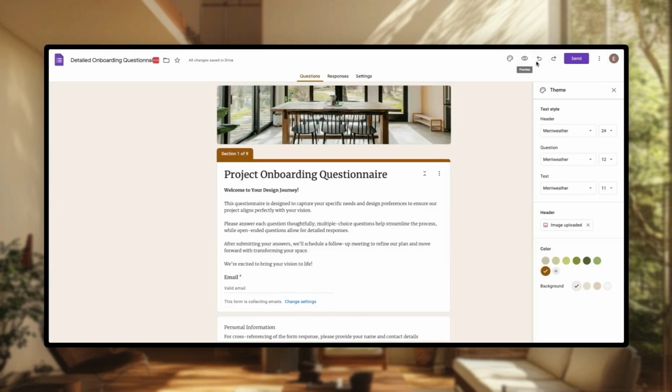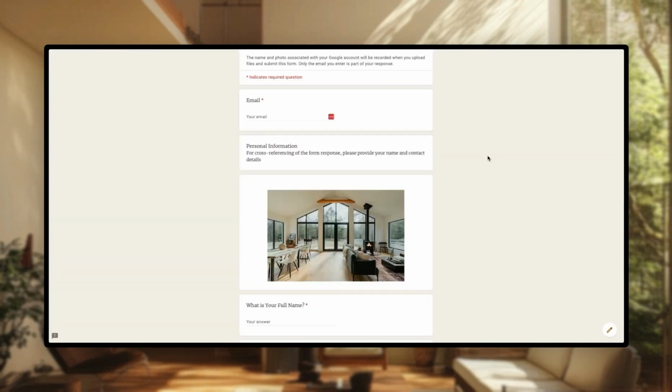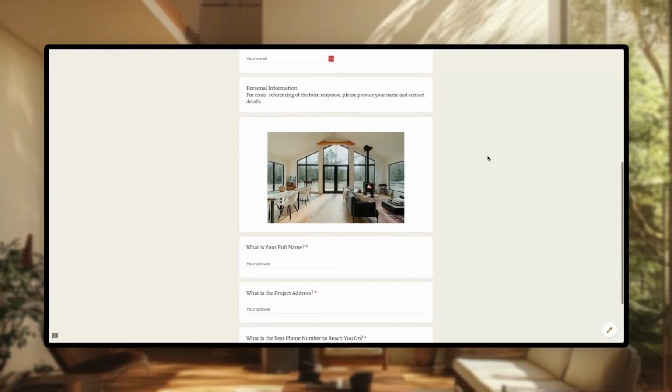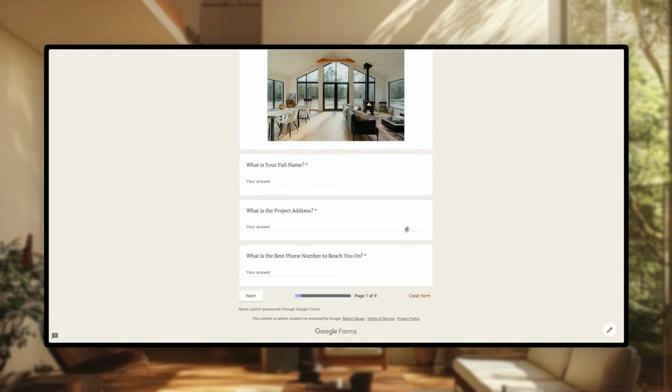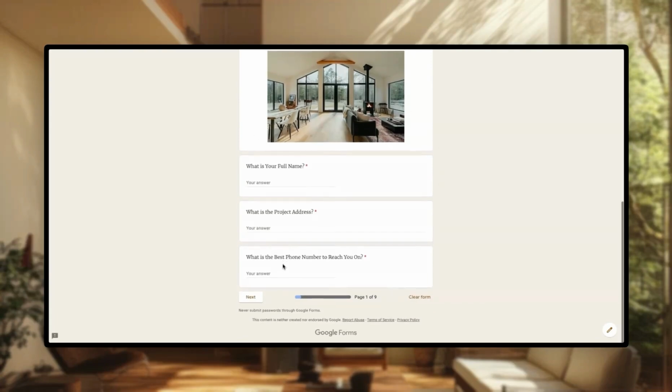So let's have a look at what it looks like. So if we just preview it, this is what the client is going to see. So they are going to see section by page, so that they've got section 1, which is just the contact details. So it's very digestible for them. They're not overwhelmed by 30 pieces of paper to fill in. It's just one short page each time, and then they just click next, and then all the way through to submit, and that's it, they're done. So they can take their time, they can do it on their phone, tablet or computer.